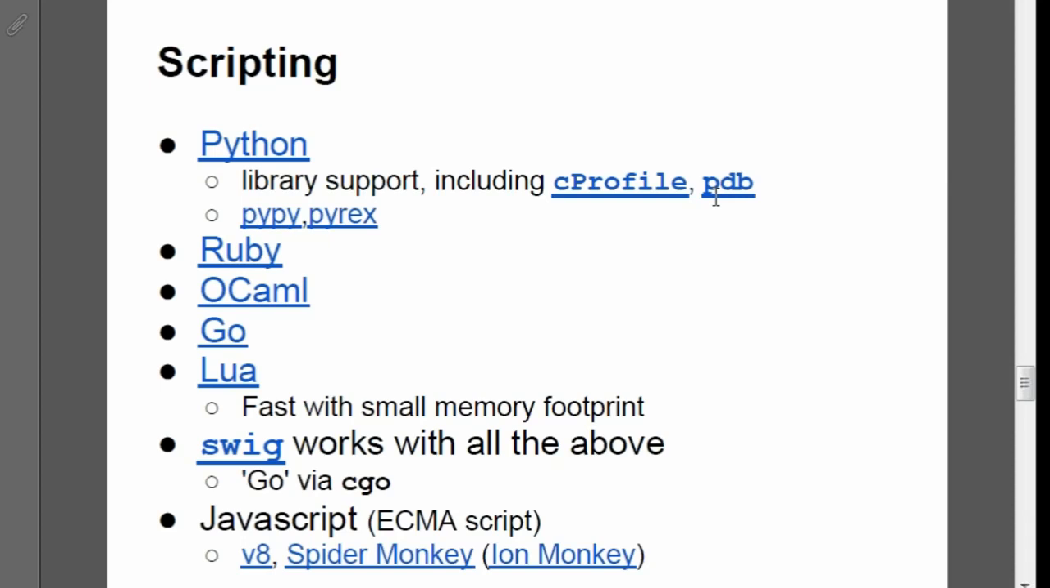Lua is the most famous scripting language to come out of Brazil. It's extensively used in the game industry because of its small memory footprint. It's also meant to be one of the fastest dynamically typed scripting languages.